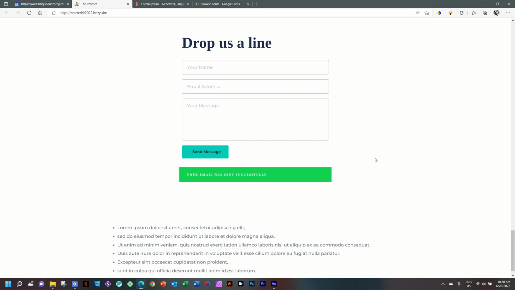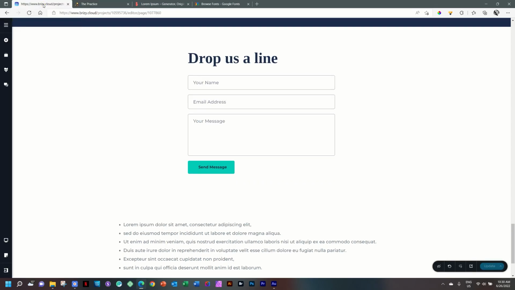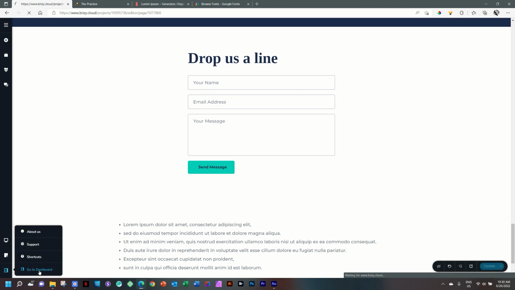Now you, on the other hand, how do you know you got this message? Remember, you're in Brizy Cloud Free, so you actually don't know. This is a habit that you will have to establish if you're using the free version. Let me show you. First, we need to exit the entire builder because this has got nothing to do with the builder. Go to the bottom left-hand corner, click on More, and then select Go to Dashboard.